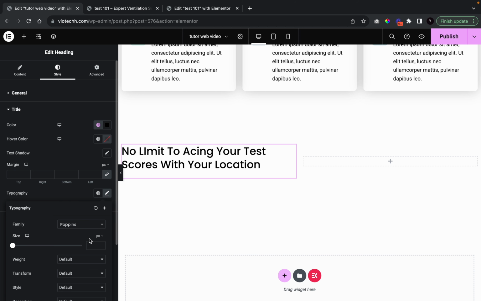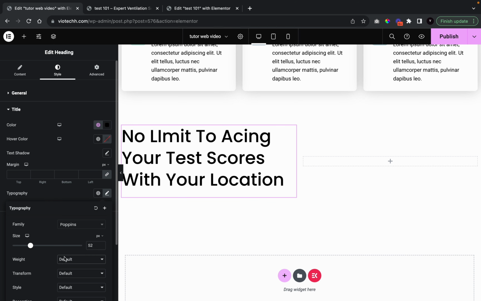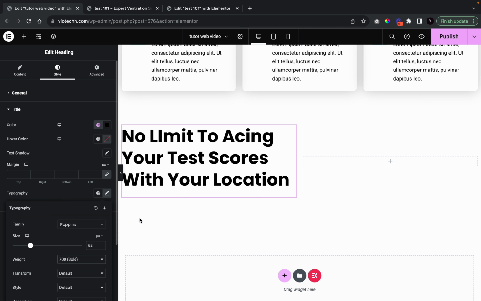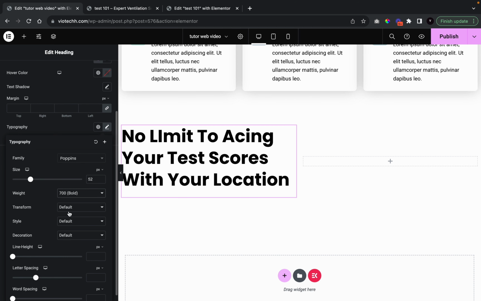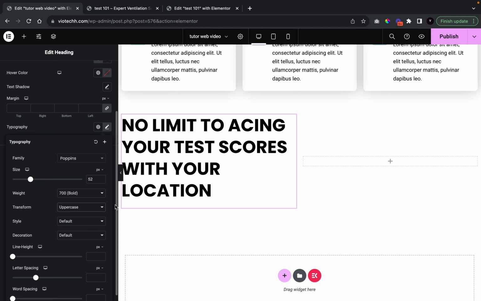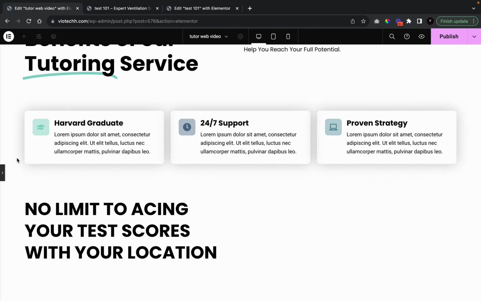We're going to give it a size of 52, boldness of 700, and we're going to capitalize all of our text. So we're going to go to transform, I'm going to go uppercase. Great.